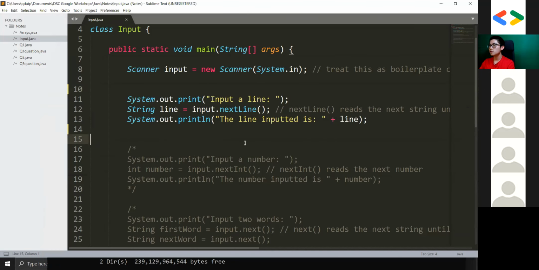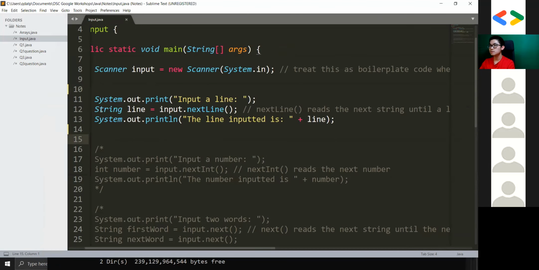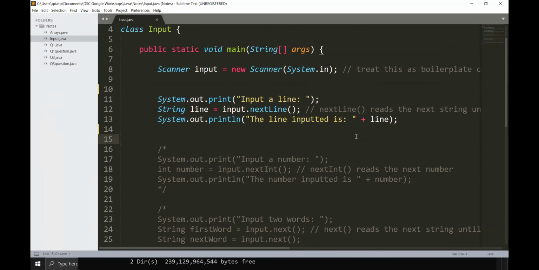So are there any questions so far? Do you guys need time to copy this down? No? Okay, let's move on to the next example.